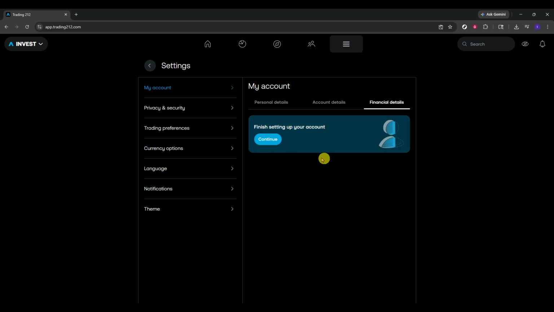Double-check numbers like card digits or IBANs for accuracy, and use a secure network when entering sensitive information. If the platform asks for additional confirmation, such as a one-time code or 3D Secure check, complete that verification to finish linking the method. Once saved, your new payment method will appear in your financial details and will be available when you go to fund your account.